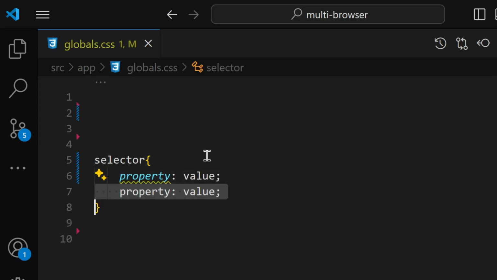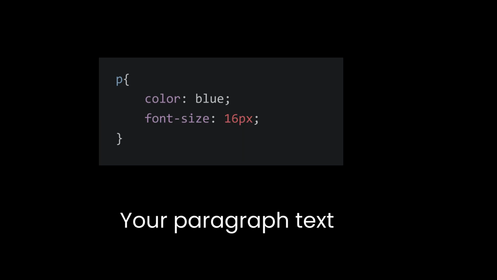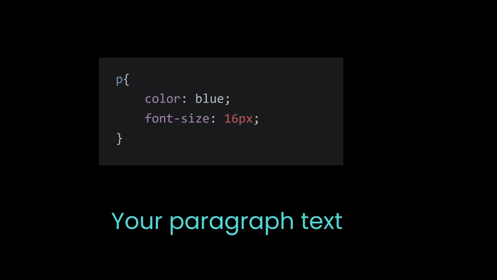A CSS rule consists of a selector and a declaration block. The selector targets the HTML element, and the declaration block contains one or more declarations separated by semicolons. Each declaration includes a property and a value, like this. A simple line of code like this changes the color of all the paragraphs to blue and sets the font size to 16 pixels. It's really simple, but it is the foundation of everything that you will do in CSS.